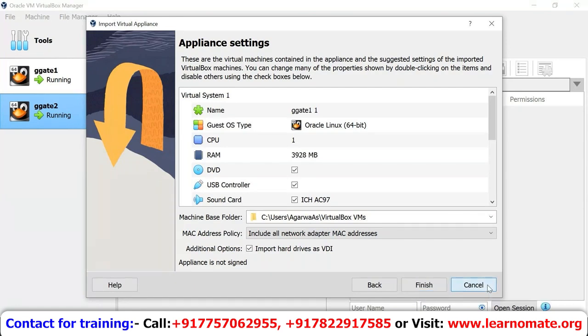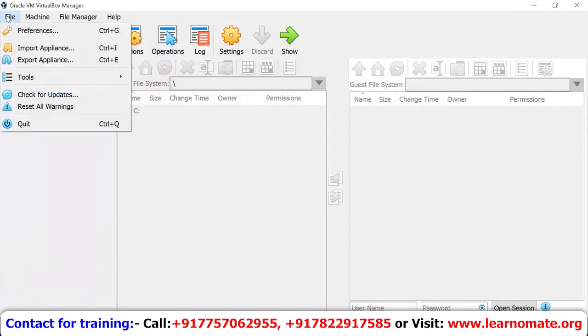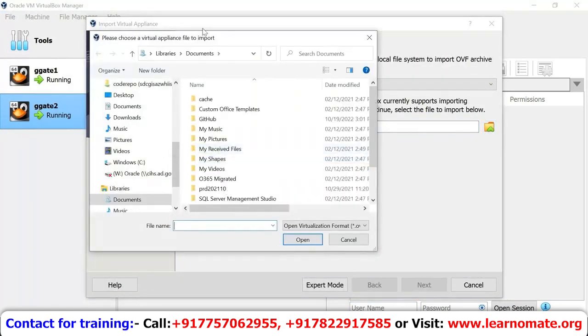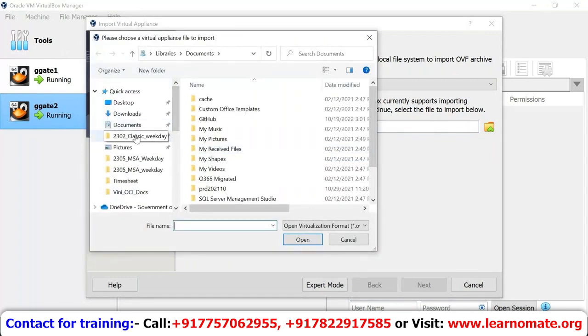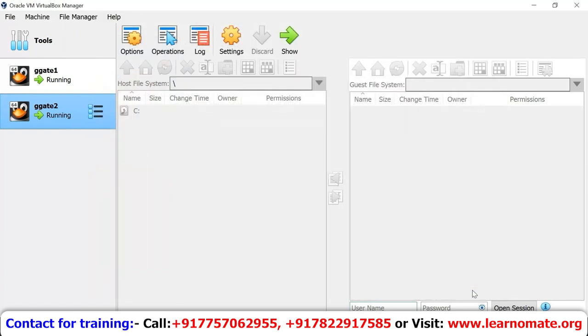In the same way, once GGate 1 is imported, again click on Import Appliance, go to Downloads, meaning where you have downloaded, and import your GGate 2. But you have to ensure you choose the option include all MAC addresses. That is really very important.